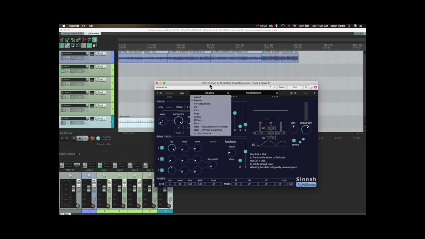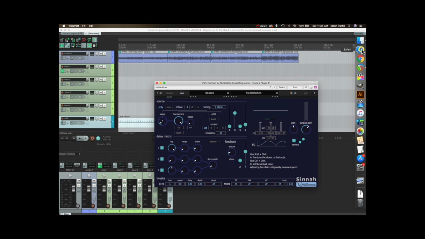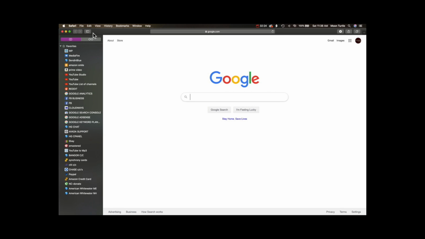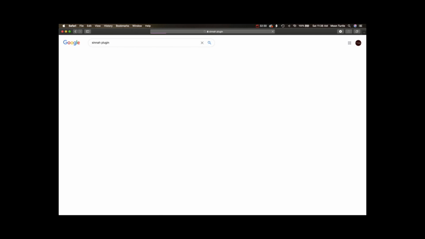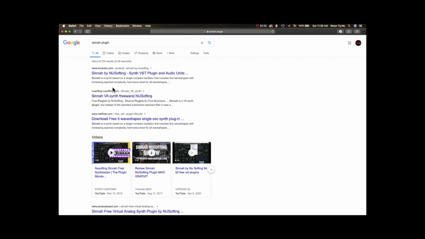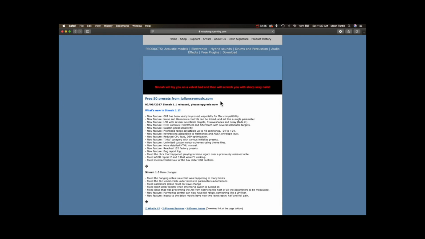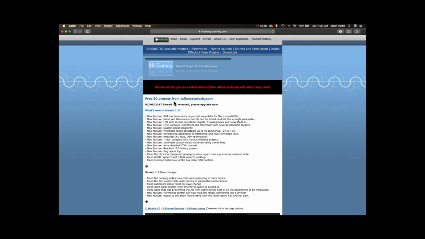And so this plugin is Cinna by newsofting, newsofting.com. Google this. It was a free download. I'm assuming everything's still good with that. Let's double check that. Cinna plugin. newsofting.com. So looks good.